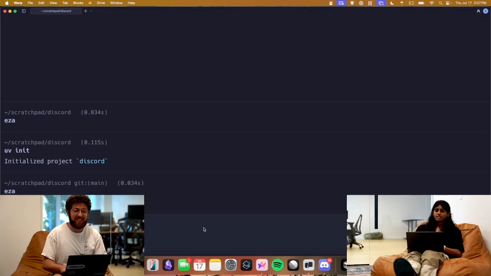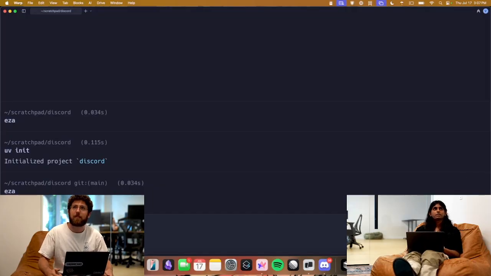All right, so I already did uv init. That gives us three files here: main.py, just where to put our Python code; pyproject.toml, where we can define our dependencies; and a README where you can add some documentation.